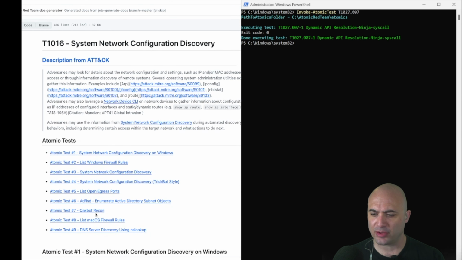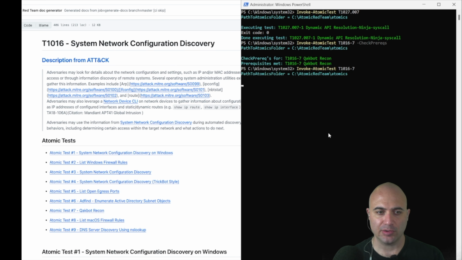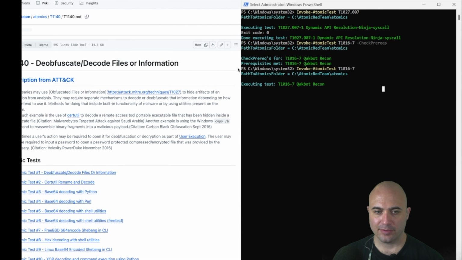T1016 System Network Discovery. With System Network Discovery, the one that I picked out here connects to our remote server to check if the machine is connected to the internet using the WinHTTP API. I'm using test number 7, Quackbot Recon. Check prereqs. Yep, we see it's there, so let's kick this off. It's running nice and smooth. So as that's running in the background, we'll just kind of move on.